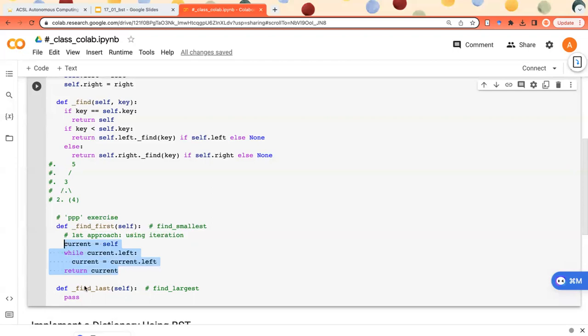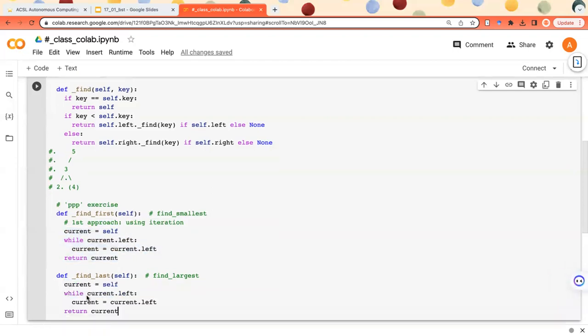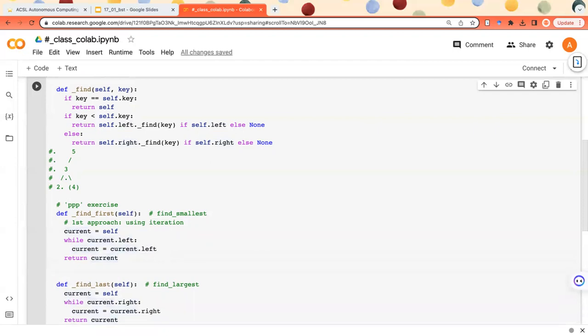And find last is going to be very similar. So we just go to the rightmost part, and that is going to be the largest value in this binary search tree. So rather than going to left, we're going to go to the right part like this. So this is the first approach using iteration. And the second approach is using recursion.